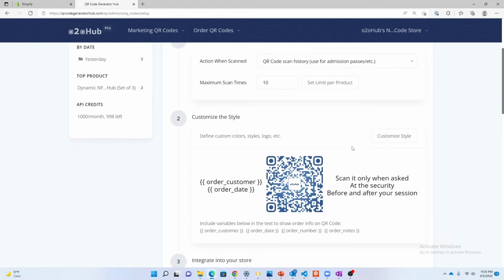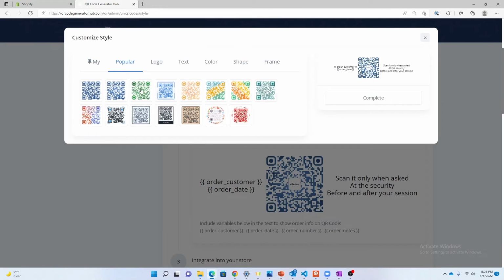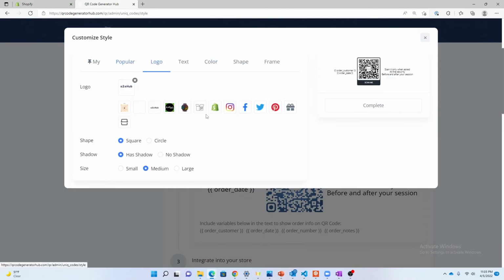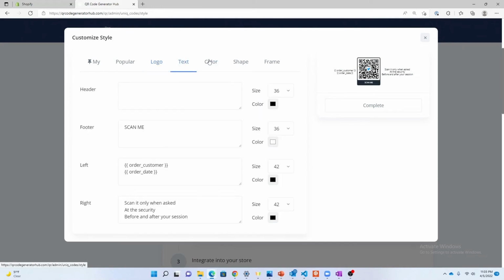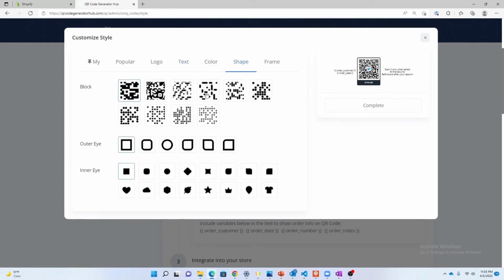We can then go down and customize the color of the QR code and customize the style. So there's all kinds of different things that you can use in this app to make the QR code look really good. You can put your logo in it, or Shopify's logo, or Twitter, or your logo, whatever. Change the text, change the colors. You can embed information about the order in the QR code image. I mean, just all kinds of, look at this. You can change the style of the QR code.